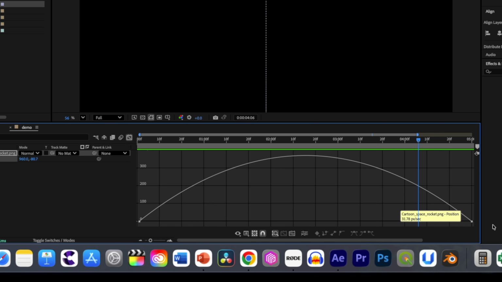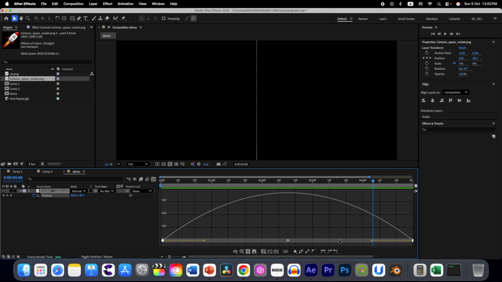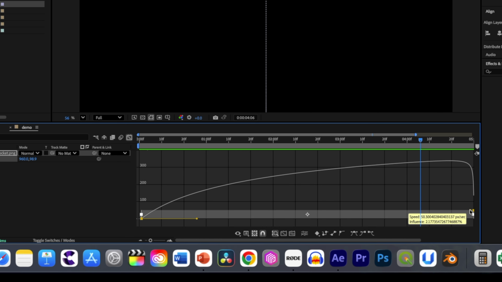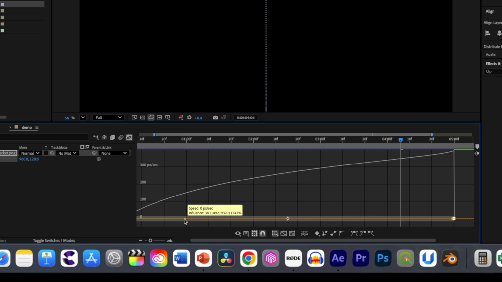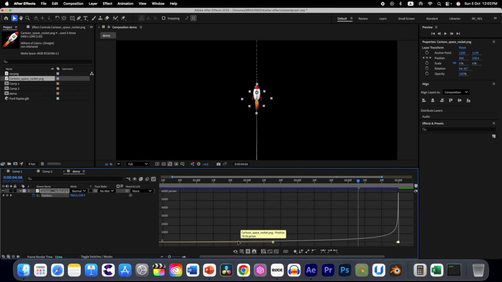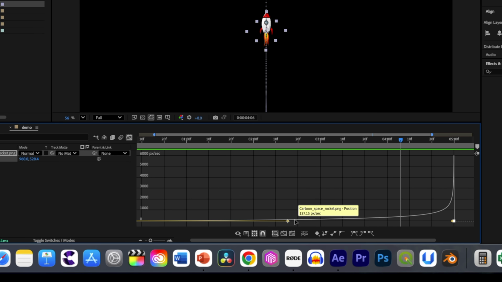I will just select both keyframes. Let me demonstrate how we can increase the speed. Now you can change the speed graph. Now what I have done, see, there is an initial lift off. Increasing speed, you can see here from 0 to 137.15 pixels per second, and then it will increase the speed to around 5000, 6000 pixels per second. Now let's play.